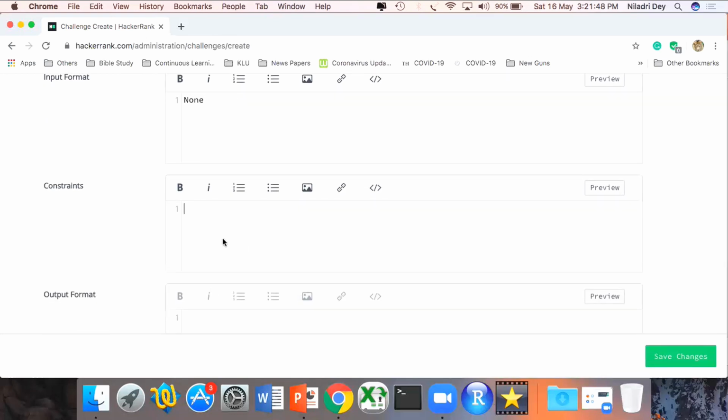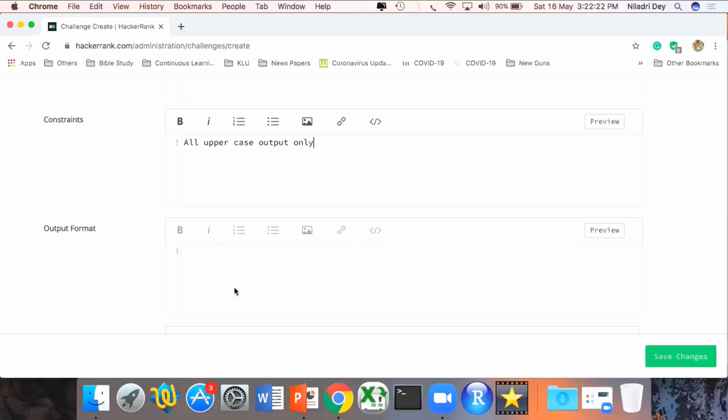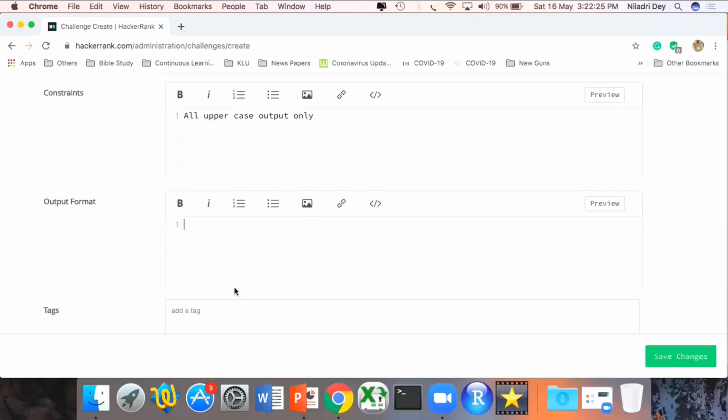Do I have any constraints that the programmer has to follow? Say, for example, if I'm creating a for loop, I'm going to say the prime number range is in between 20 to 30. Those constraints, those restrictions that you want to let the participants or learners know, you're supposed to write here. For this one, I don't have any constraint, or rather, let me go ahead and say uppercase outputs only.